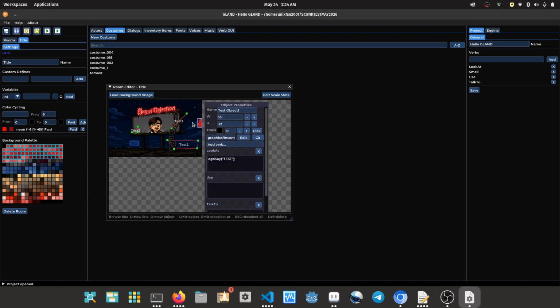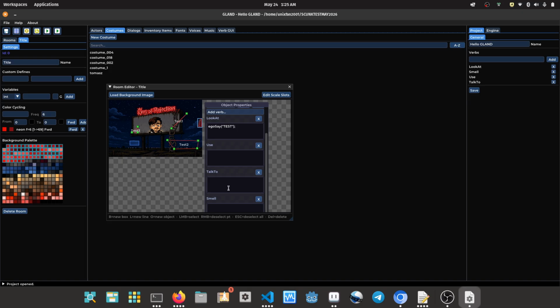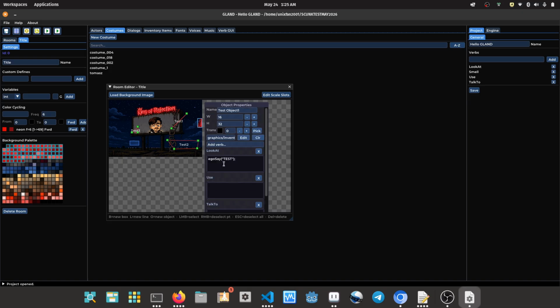Then we have the ability here to go into object properties. This is currently still using the old editor. We have a new one already. But here you basically set the verbs. The verbs are all set for this one, but you set the verbs here. Those are the global verbs that your game can use. And then you can set a handler for every one of them. So if I performed a look at on this dildo, you'd get an ego say test. So the character would say test.